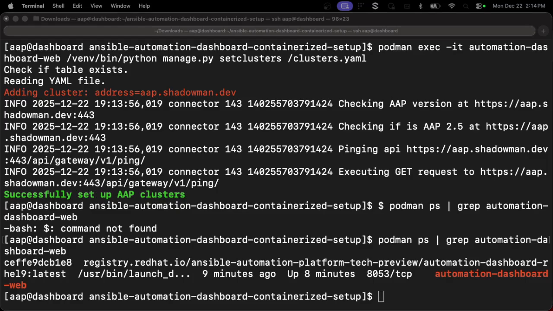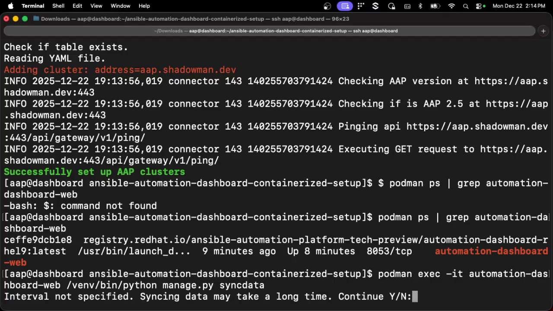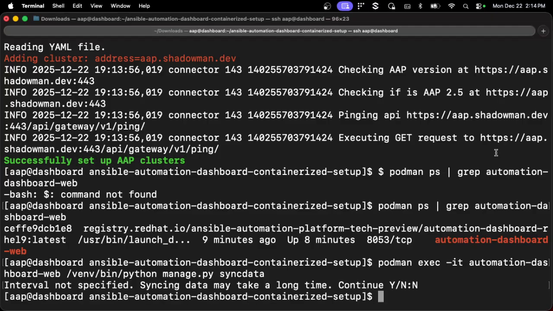And I can run a podman command to do some data sync, because right now there's absolutely nothing in there. So I can follow the prompts that come up. I can either say, yep, syncing data is going to take a long time, or I can provide an interval via the non-interactive mode. And this will provide some amount of information.